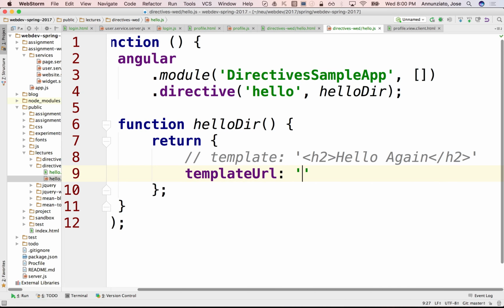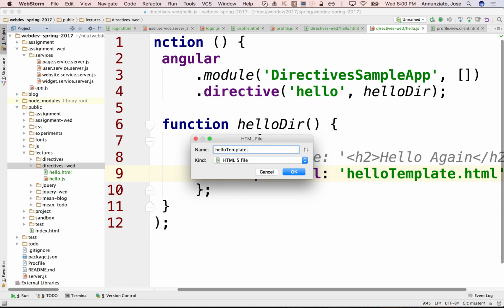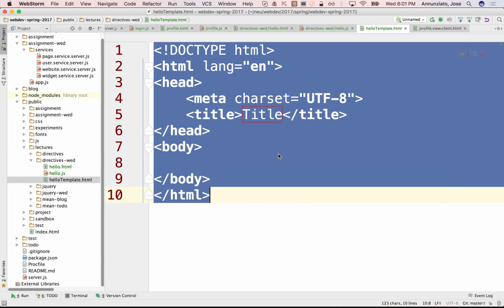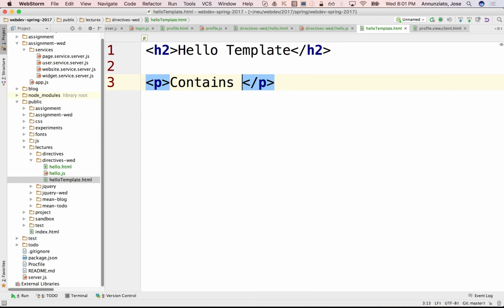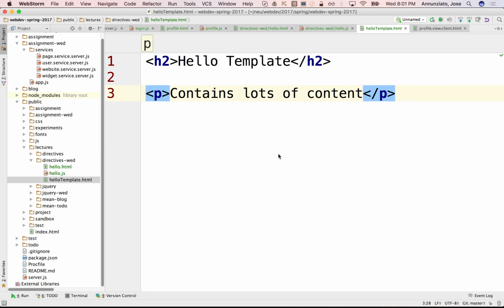So for instance, we could say hello-template.html. And in that file, we can then say, hello template. Did I spell it right? Template, yes. In here, we can say H2, hello template, paragraph, contains lots of content. So if we refresh, notice that indeed it's using that template now. See that? Instead of that small snippet of HTML, you can now have a whole HTML page that you can put stuff in. Make sense? All right. Very good.